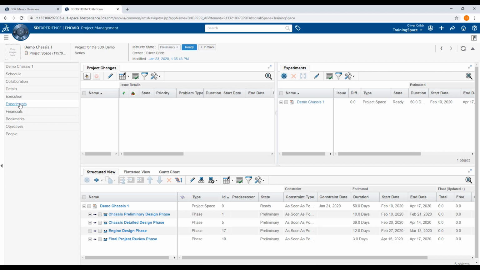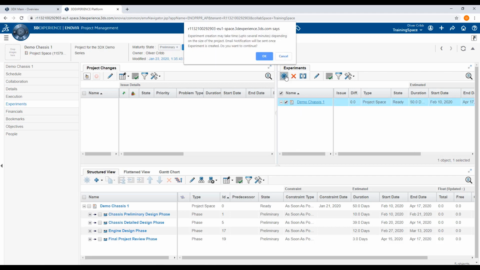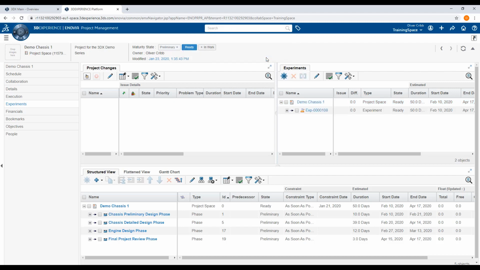To create a new experiment, first select the Demo Chassis project on the Experiments window and click Create. Our new experiment now appears as a child of the Demo Chassis 1 project. Again, please take note of the different icons for a project schedule and an experiment. We are able to modify the overall schedule from this section, so please make sure you select the experiment.